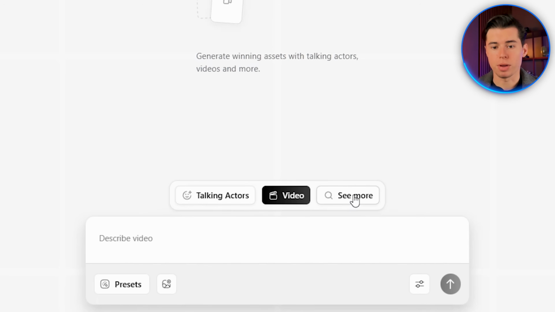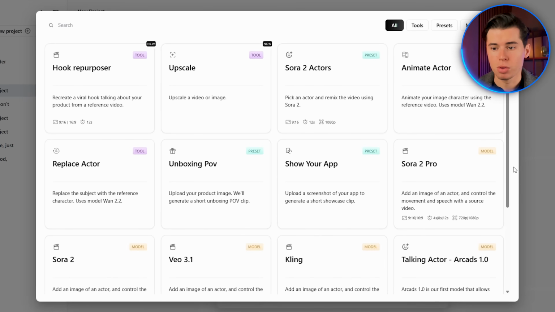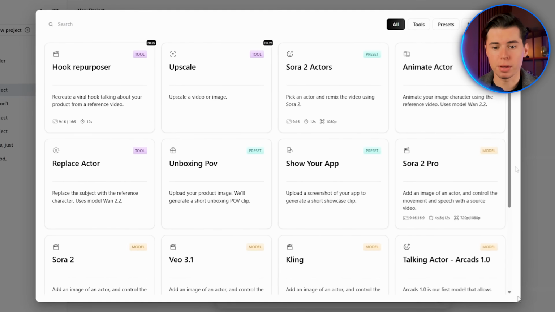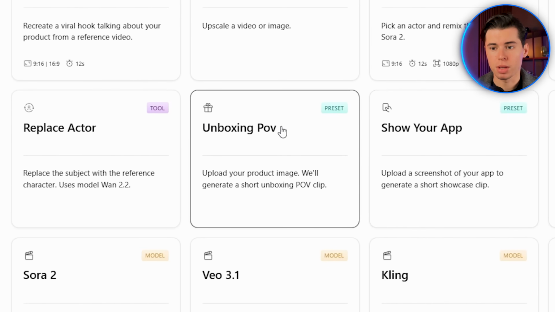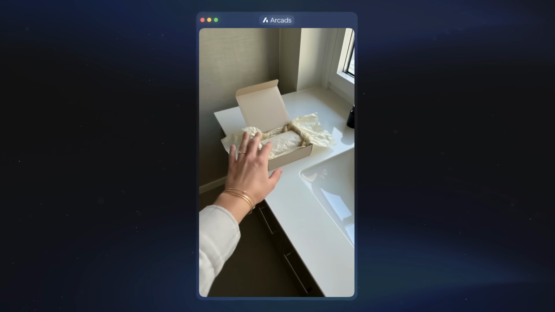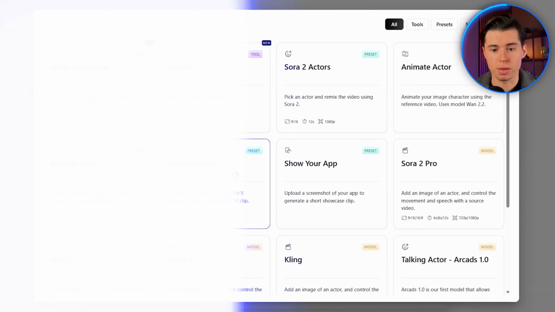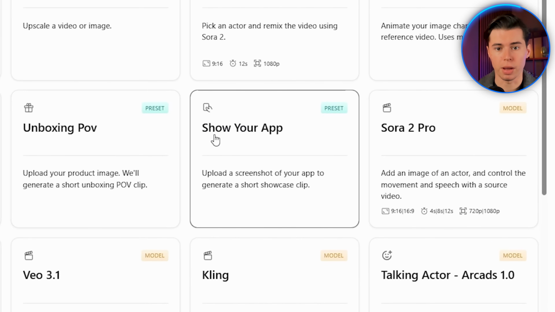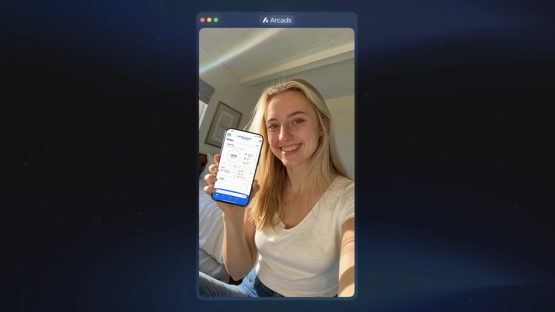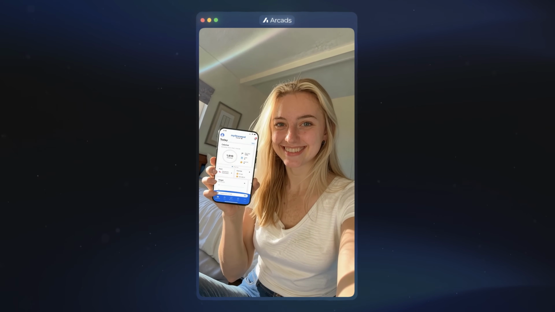Inside the More Options tab, here you'll find some additional features that make your ads feel more complete. For example, there's Unboxing POV. This one lets you generate those natural-looking unboxing videos that always perform well on TikTok and Reels. Then there's Show Your App, which is perfect if you're promoting any kind of software or mobile app. It makes it look like someone is genuinely showing your app live on their screen.